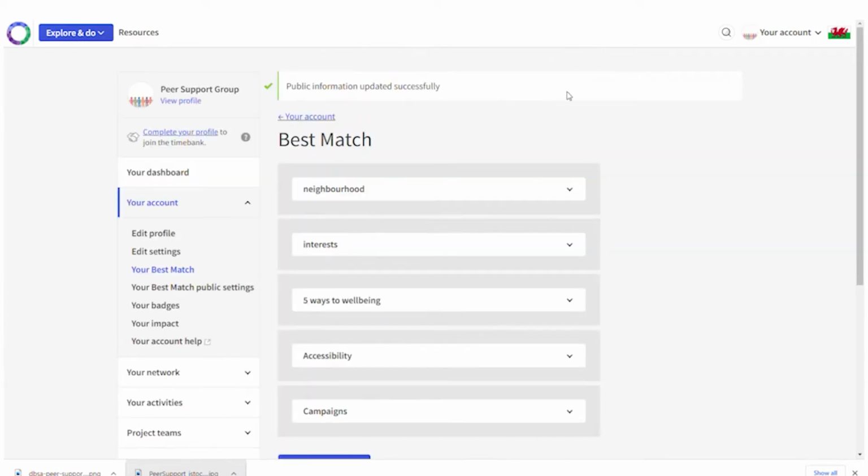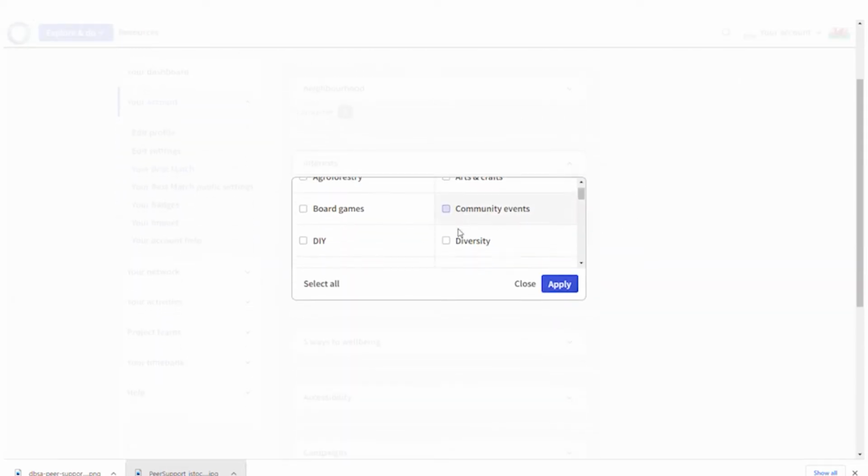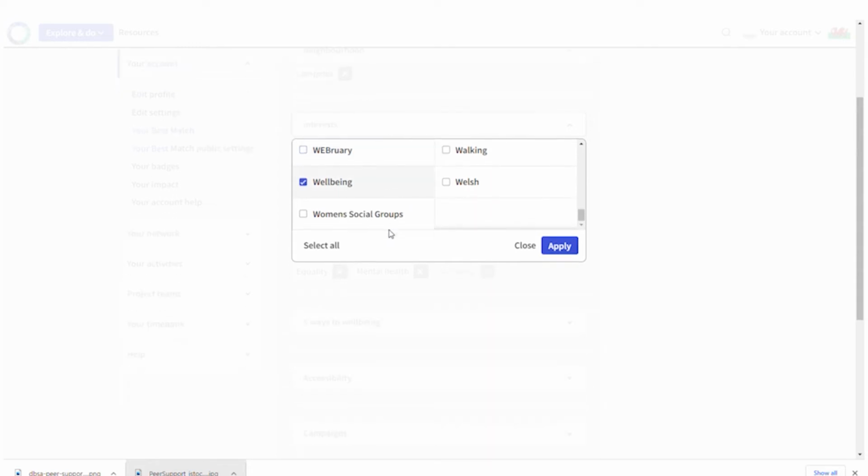We're now going to add tags to our profile to help make us searchable on the directory. Users choose these tags to match their needs and interests, so you won't come up unless you've tagged yourself.